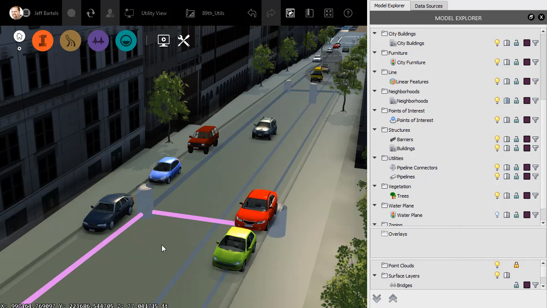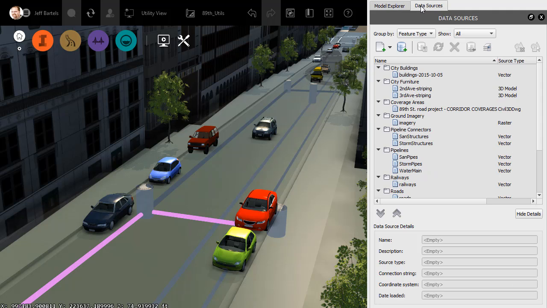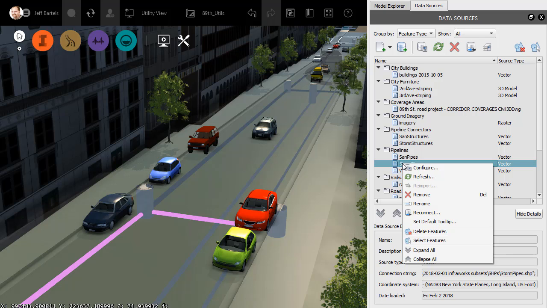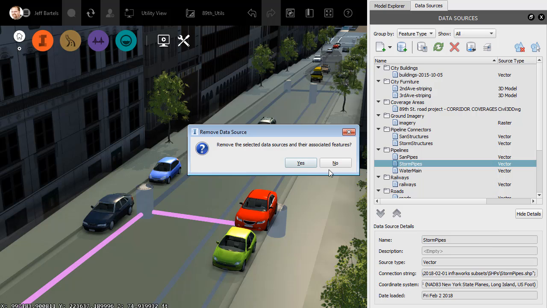To try and correct the issue, I deleted my subsets. You can see they're no longer here under pipelines. I then detached and reattached the data source. Let's take a look at that. We'll go to the Data Sources tab. And then I'm going to right-click on the storm pipes shapefile and I'll choose Remove.